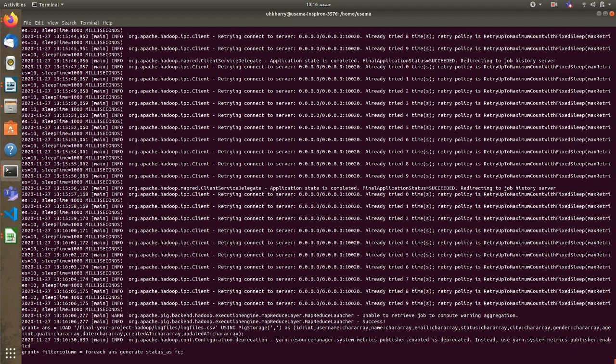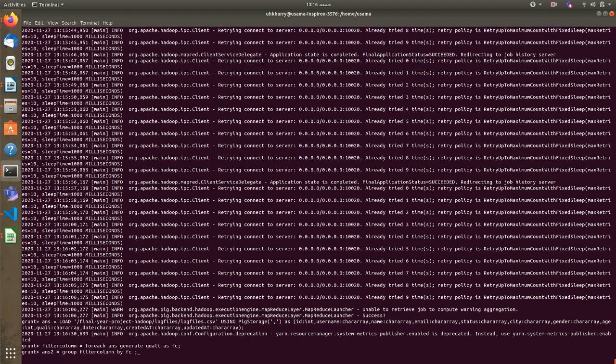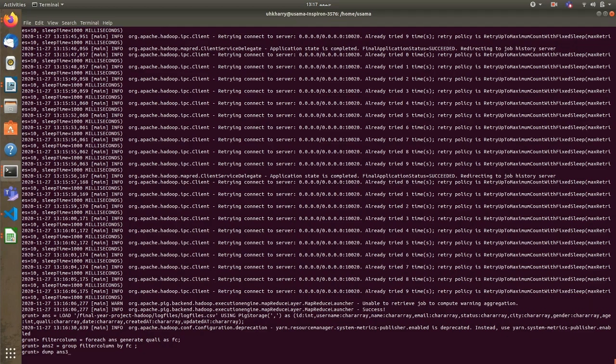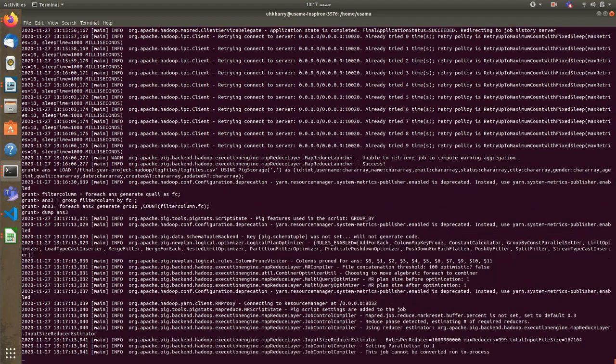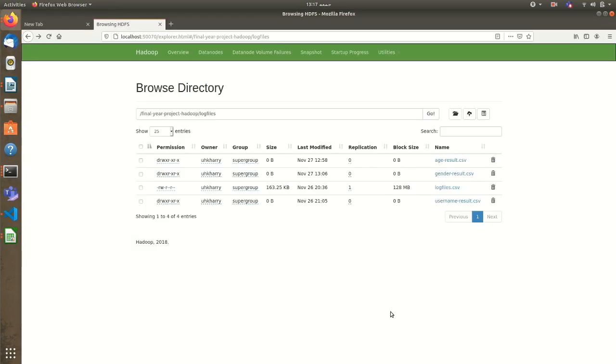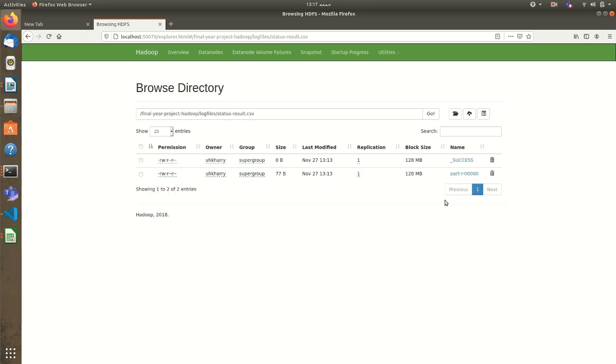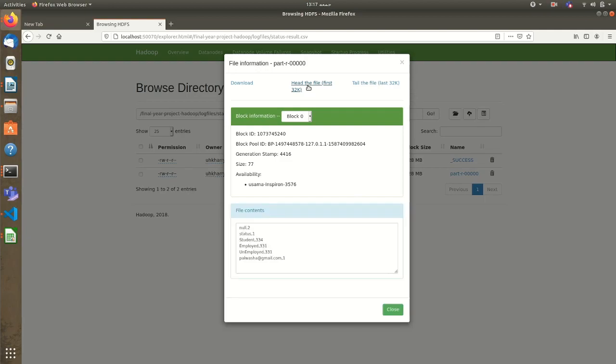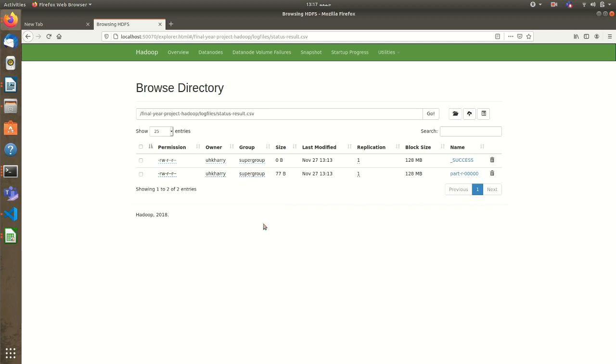And at last we are analyzing our last column, which is qualification. With the help of the command we are analyzing it, and then finally dump it to get the result. Now the MapReduce program is running to execute and generate the result. You can see that the status result which we analyzed before is present here, the same output.